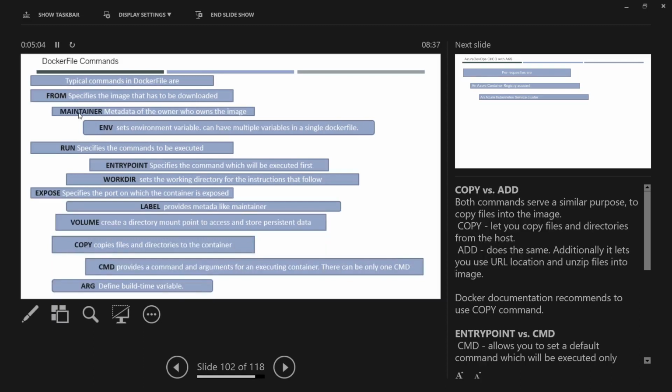It can be on some other thing. Okay. And the maintainer, it is just a metadata. It is just showing who is the owner of this image. And then environment, the way you use variables in your pipeline set, in the same way you can use the variables for your Docker file as well. This will come into picture when you are in the advanced mode.